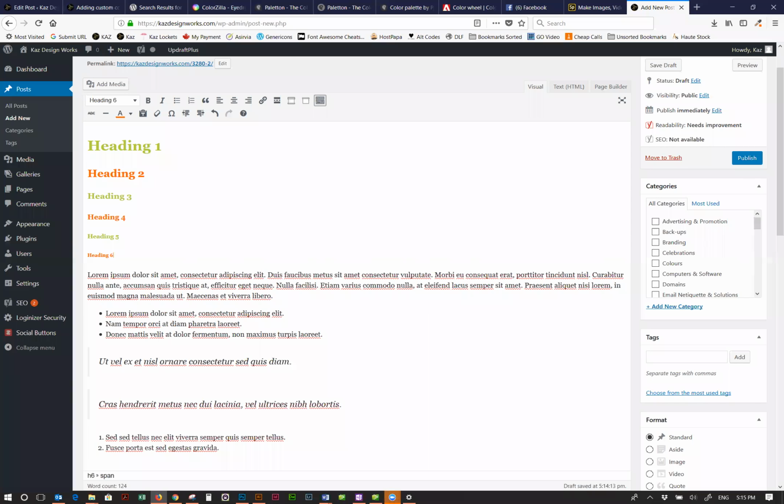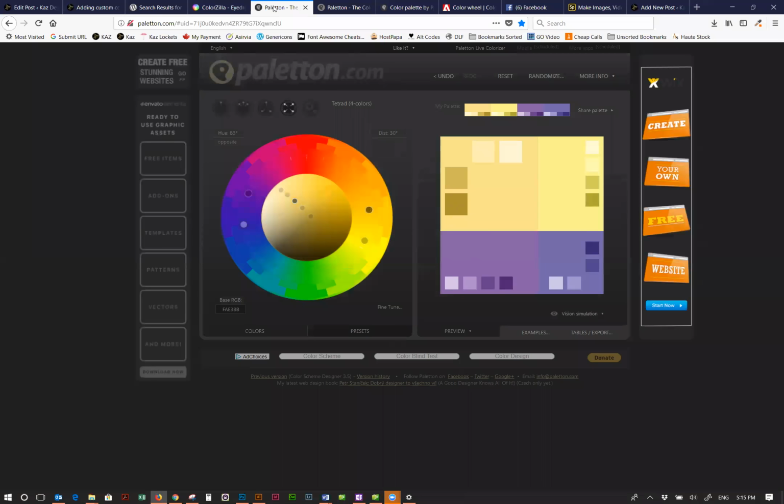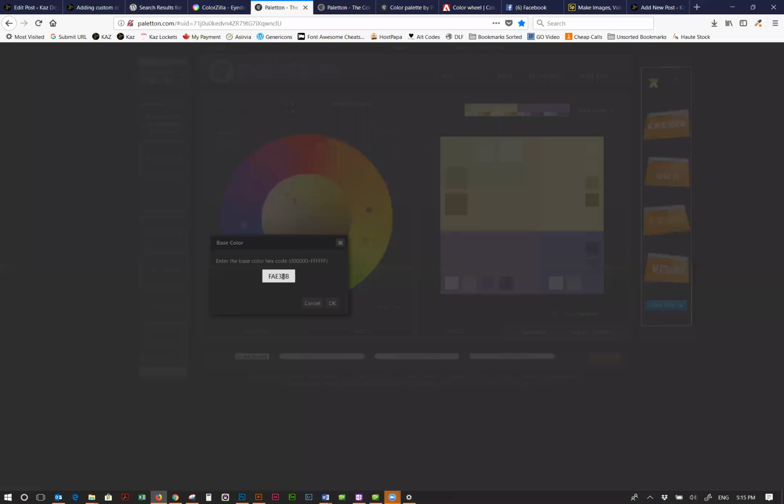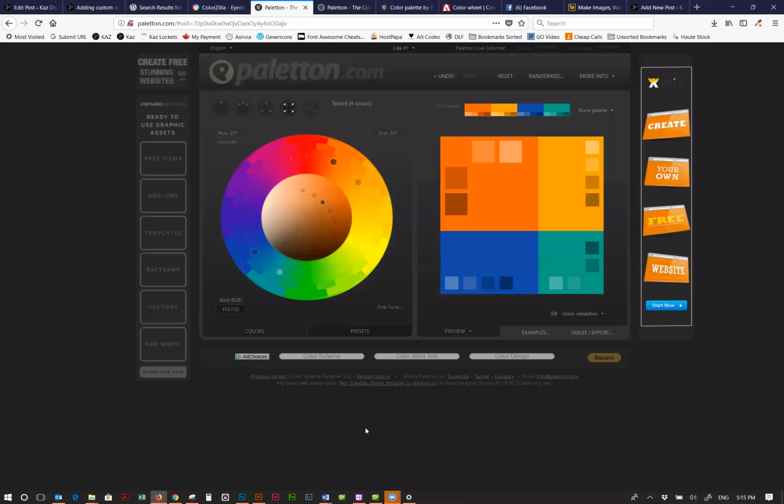Now let's say you don't know what colors you want. You maybe know the first color, but you don't know the other colors that you want to use on the page. There's a couple of ways that you can get some other additional colors. So one that I like to use is Peloton.com. And since we already have the orange, we can simply click into here and paste in the hex number and click OK. And here it has actually given you a palette.